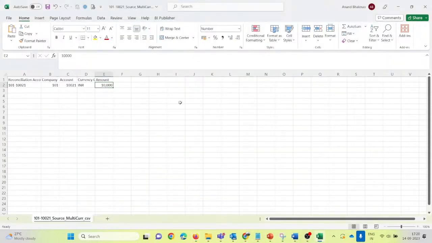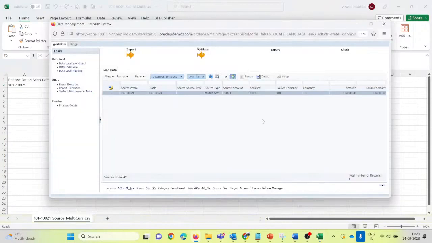Now you can see the amount here is 10,000, and the amount uploaded here is 10,000. The profile name is our 10021. Source and profile is the same, and the source type here is, you can see, source.